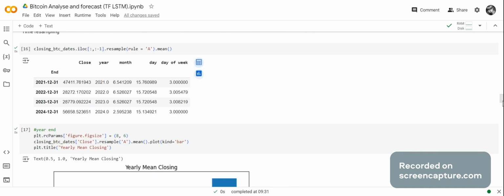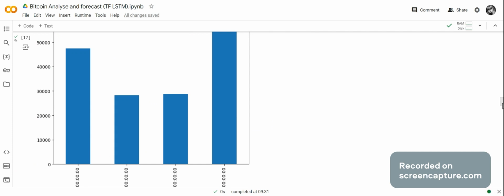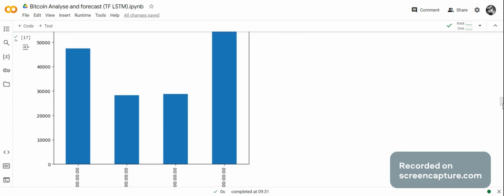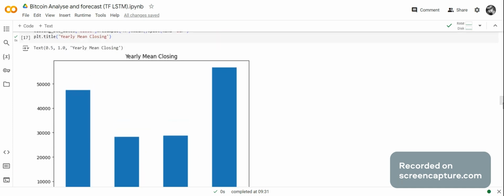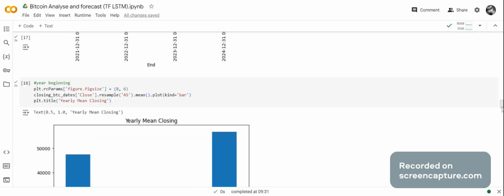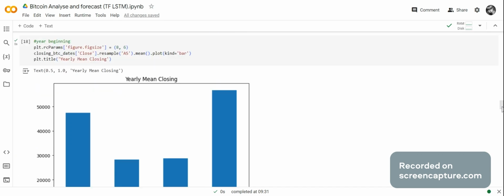And now we're going to timestamp. We're going to time resample. The first thing we're going to do is the end of the year. So this is the bar plot for the end of the year, and you can see that 2024 had the most traffic. Do a bar plot for the beginning of the year, and again you can see 2024 again had the most traffic.